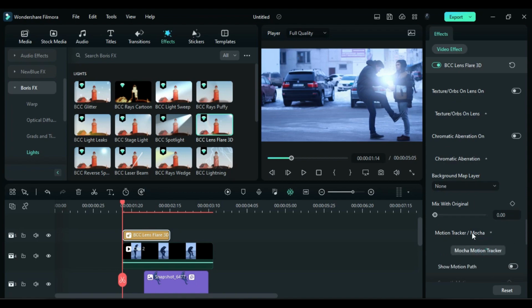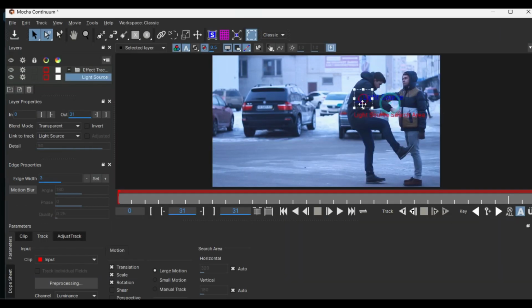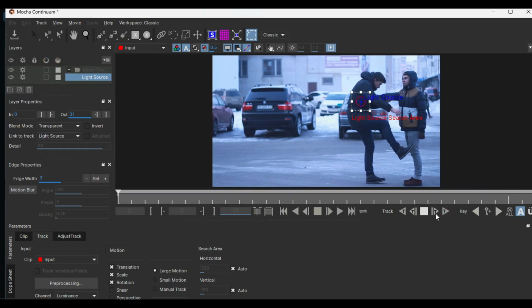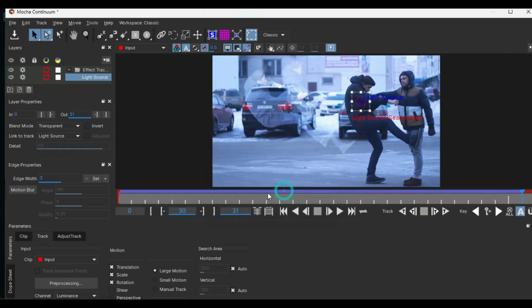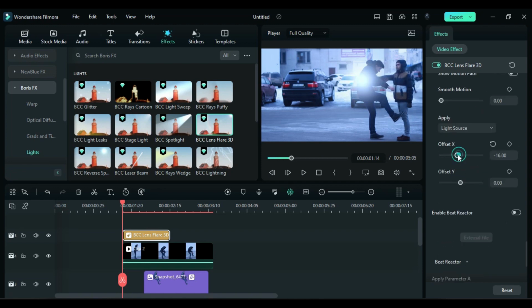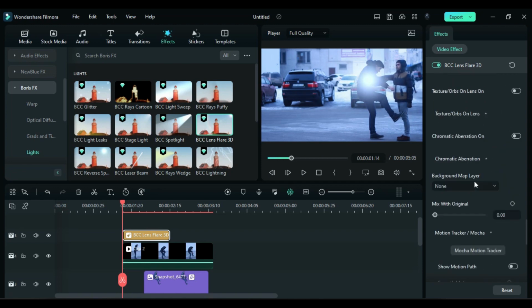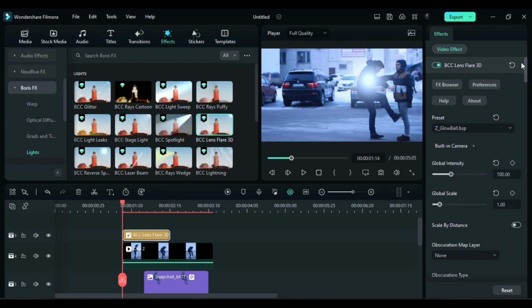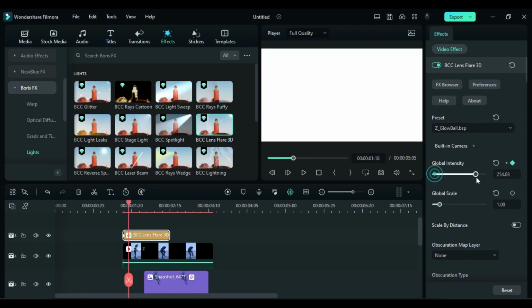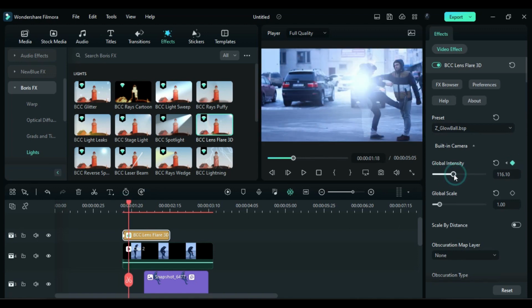Next, launch the Mocha Motion Tracker. Place the light source and light source search area on the impact point and track the motion. Click on Save and close the window. Define the flare position using offset X and Y. Scroll up and change the global intensity to 0. Then after 4 frames, increase the intensity as needed. After 8 frames, change the global intensity to 0%.